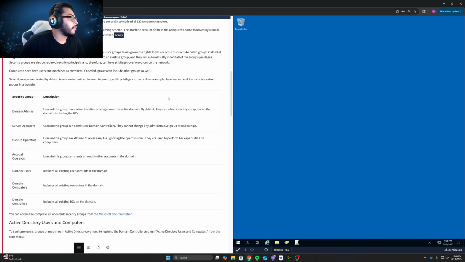Security groups. If you're familiar with Windows, you probably know that you can define user groups to assign access rights to files or other resources to entire groups instead of single users. This allows for better manageability as you can add users to an existing group, and they will automatically inherit all the group's privileges. Security groups are also considered security principals and therefore can have privileges over resources over the network. Groups can have both users and machines as members. If needed, groups can include other groups as well.